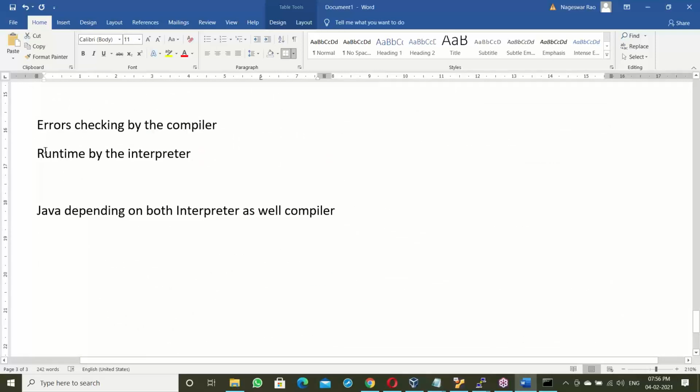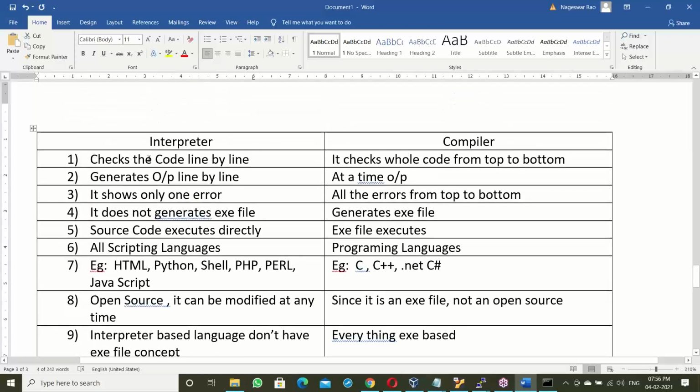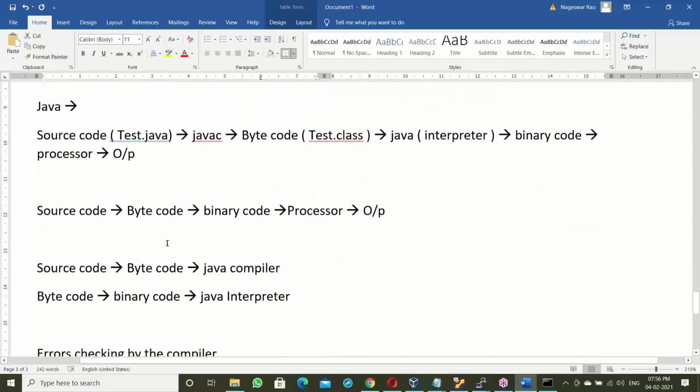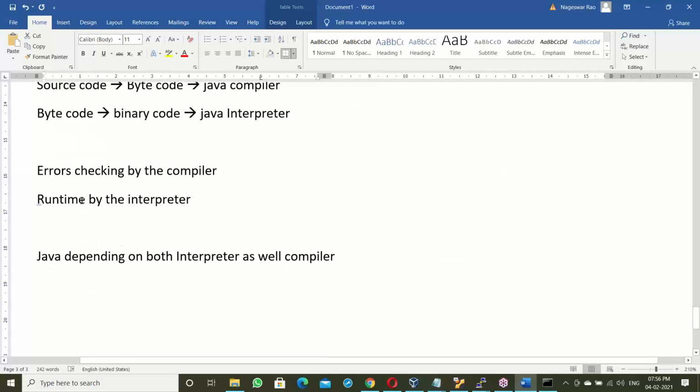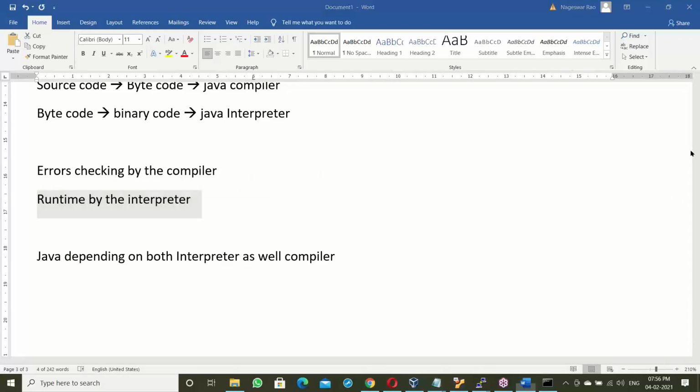Now, Java runtime is interpreter based, right? Now tell me. Is there any exe file concept in Java? For any language, if the runtime is interpreter based, there is no exe file. Java runtime is interpreter based. So now the question is, is there an exe file concept in Java?